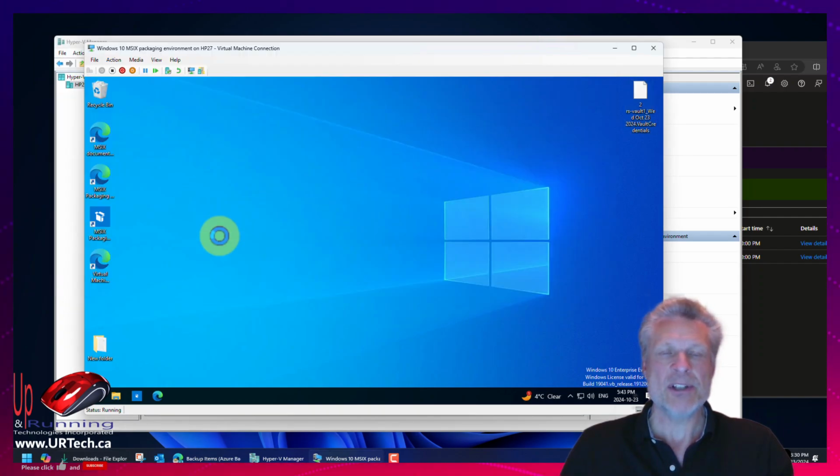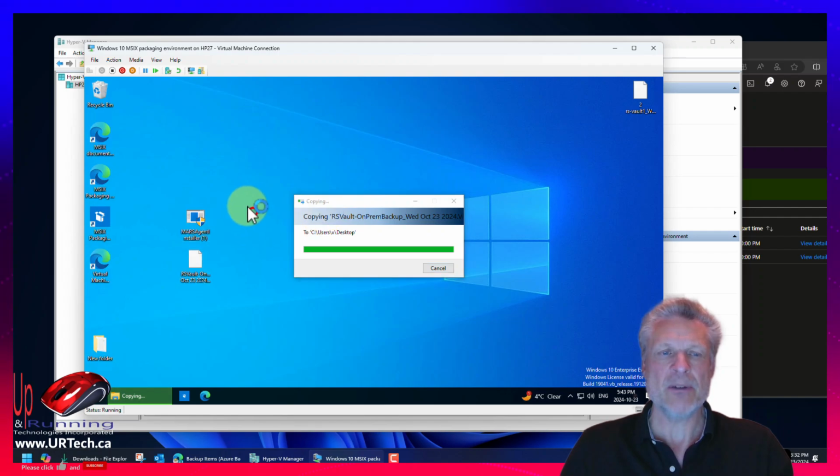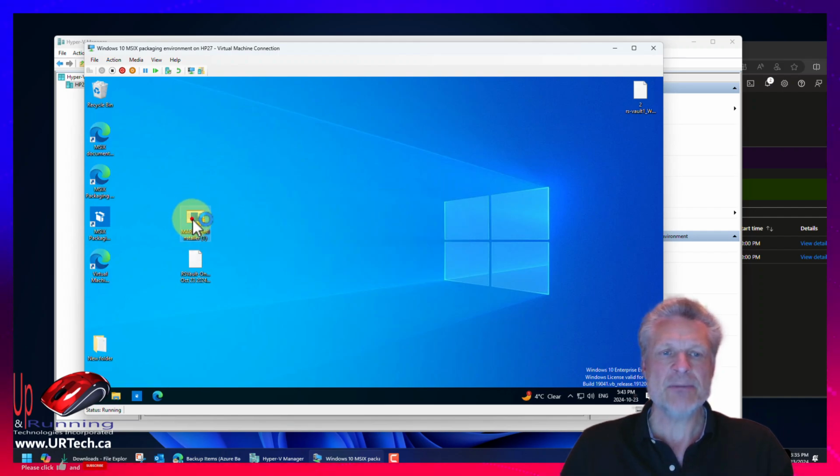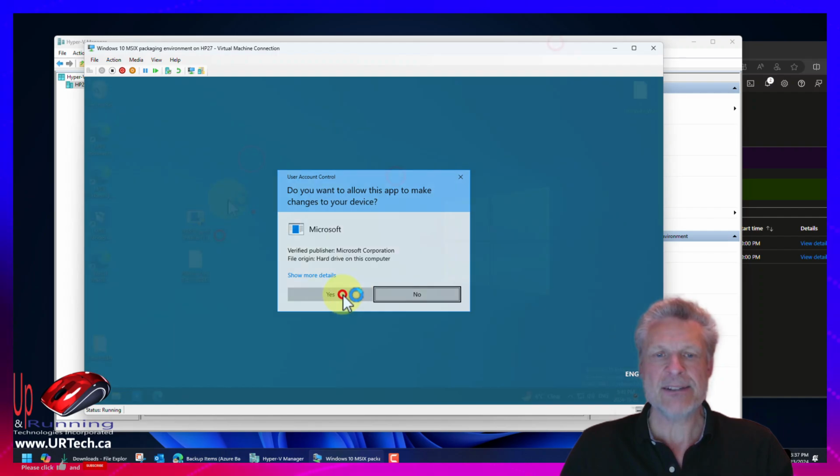And well, in my case, I'm just going to copy it through RDP, or there we go. And we have to install the Mars agent, which is pretty straightforward. Double click, next, next, next.